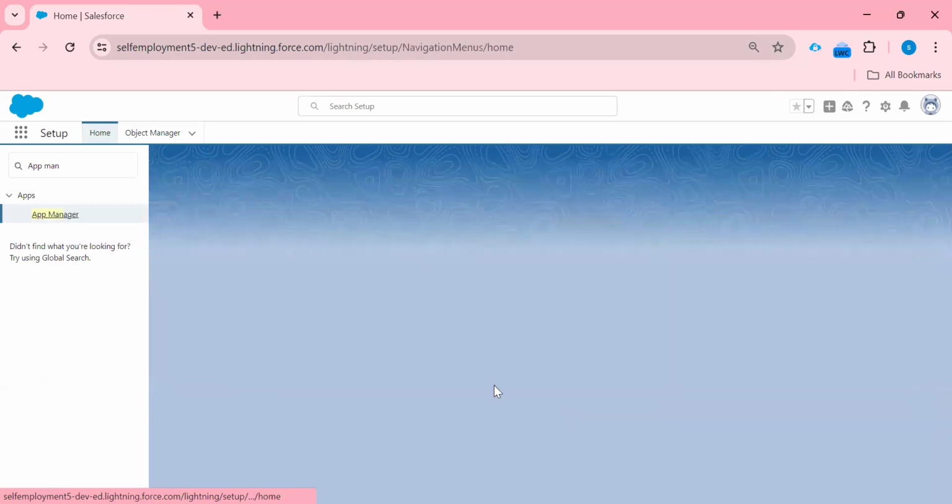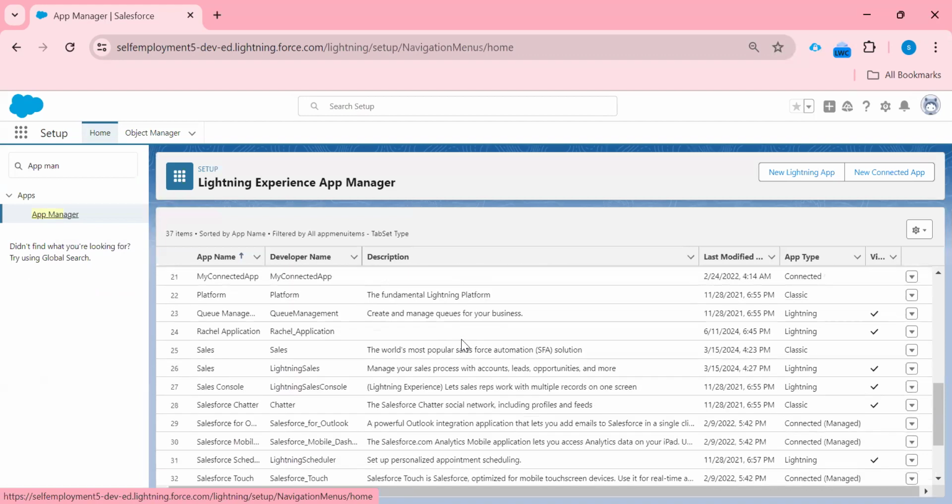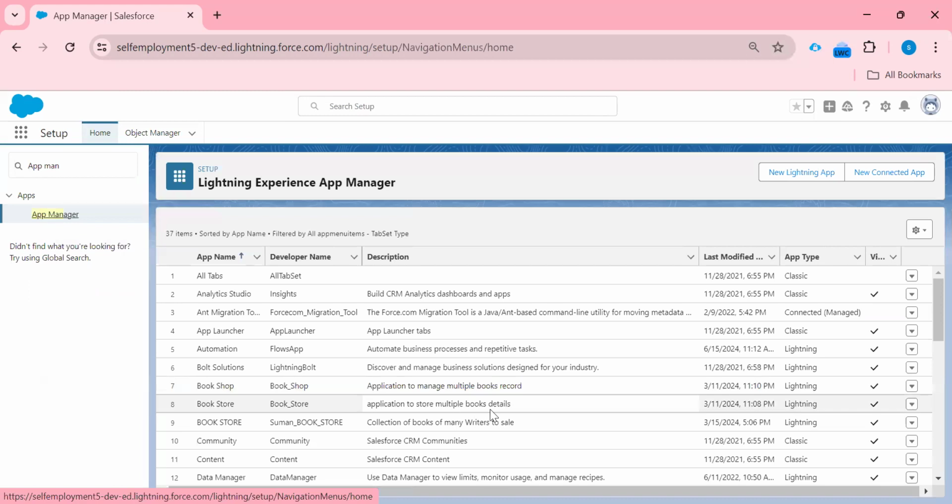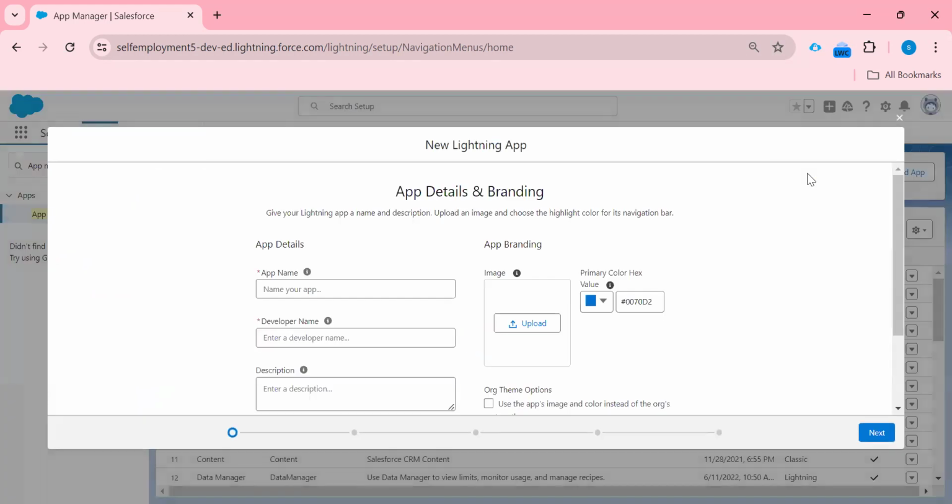So here you can see all applications are available, custom or standard ones. To create our new custom application, we have to click on this button, New Lightning App. Just click here. So this is the page. Here we need to type an application name. I'm giving this application name as My College. You can choose as per your requirement. The developer name will fill in by itself.